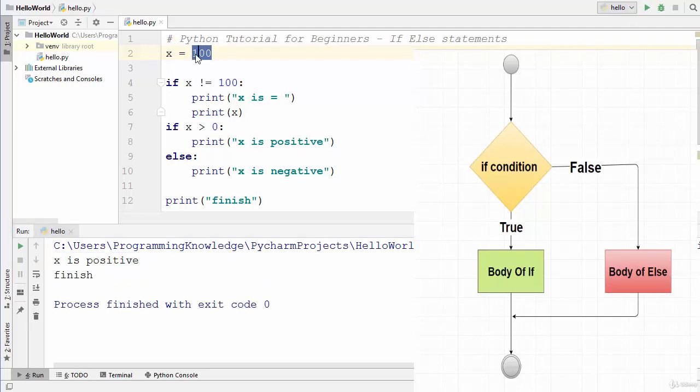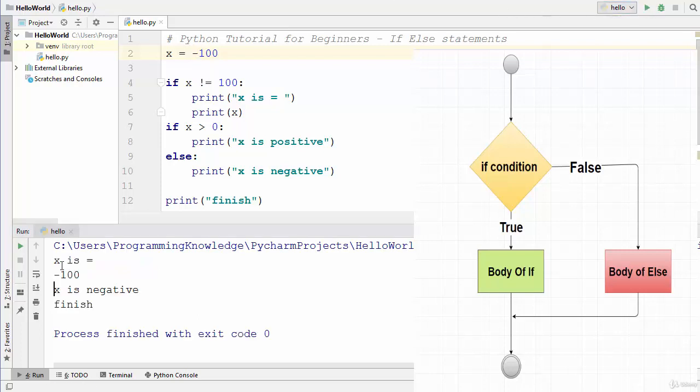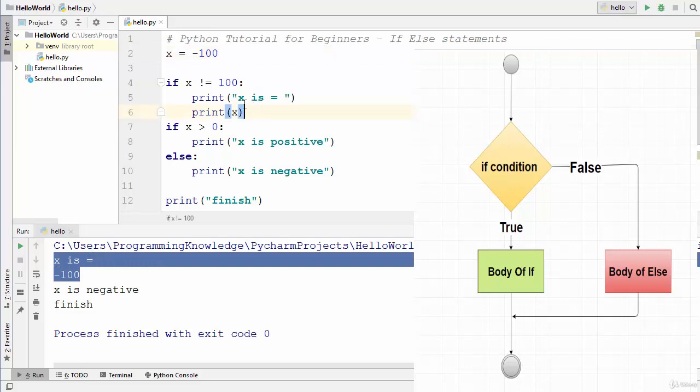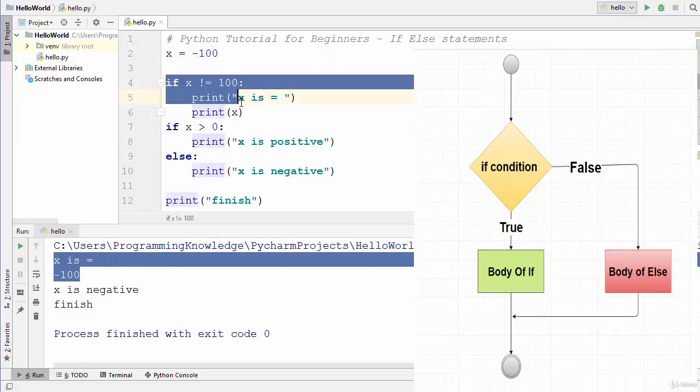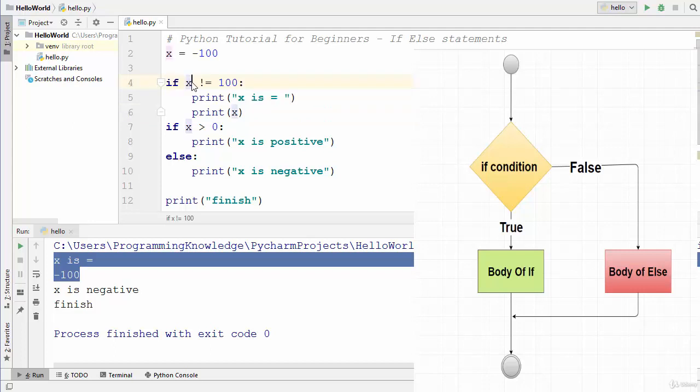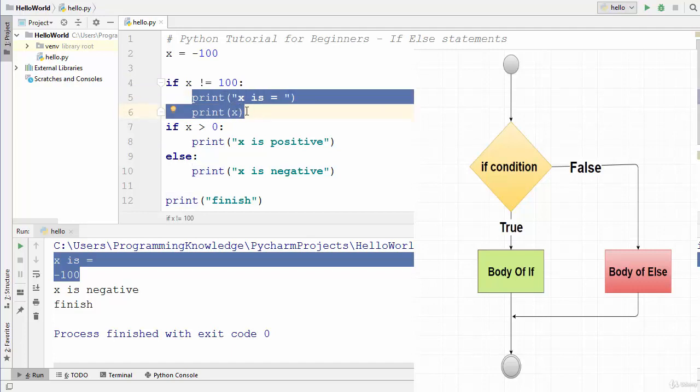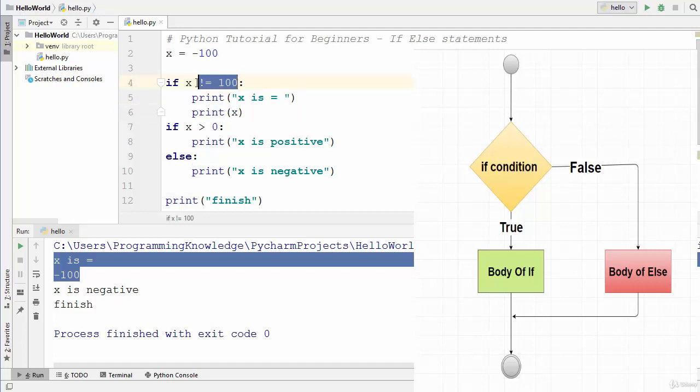Now when I change the value of x to minus 100 here, and once again I execute the code, first of all it prints that x is minus 100 here, because this condition is checked first, and obviously minus 100 is not equal to 100. So this condition is true. So these 2 lines of code are executed because this condition is true.